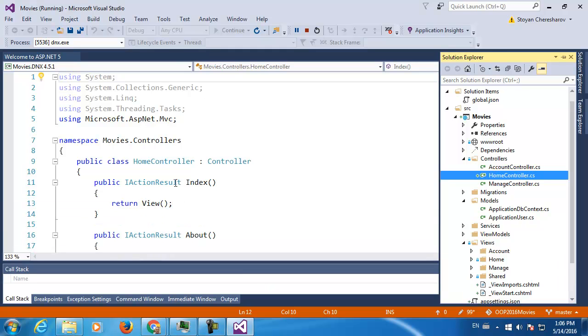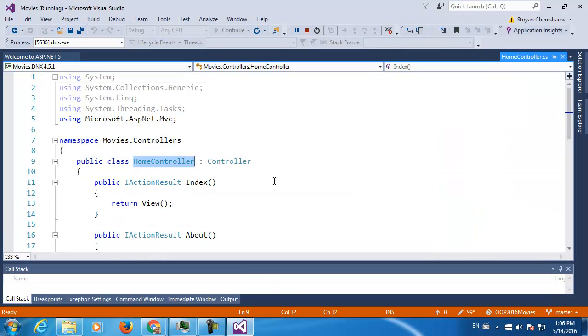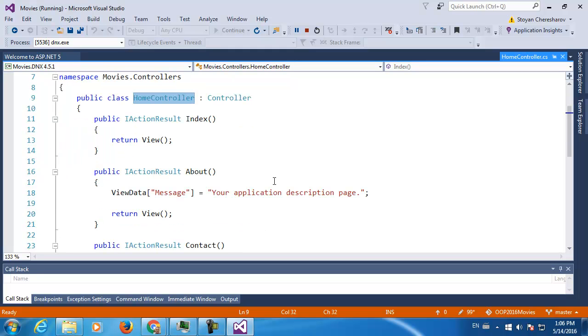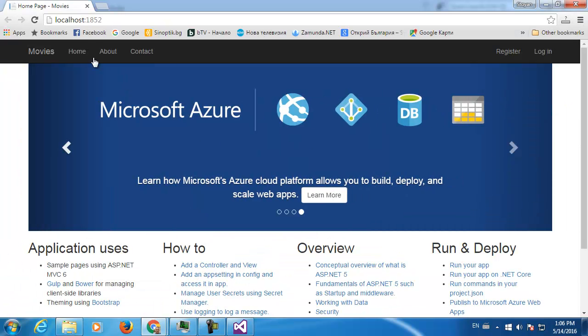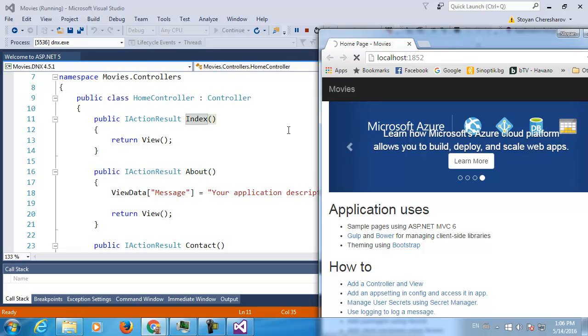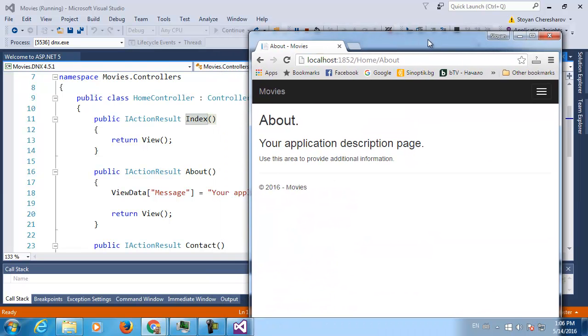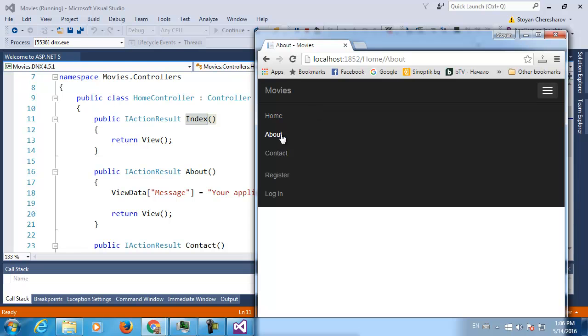So the controller, the puppet master, is nothing else but a class. You'll see that for each one of the so-called pages, because this is how we see what we have here, there is a method which is called an action. This is the first action, responsible for creating this page. The method About takes care of the About page.